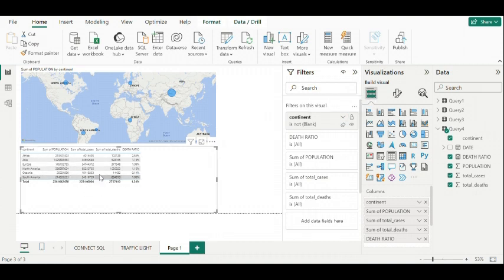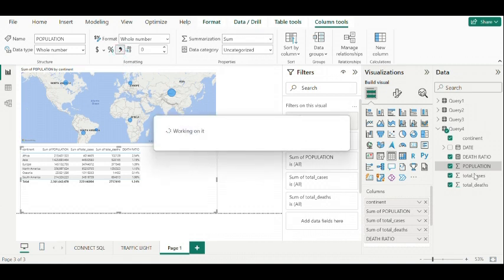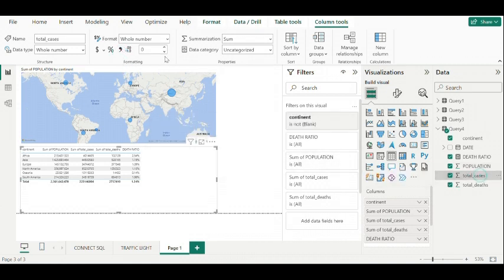To make this a little bit cleaner, I will use a comma in each of these columns. Population column, I put a comma. Total cases column, another comma. Total death column, another comma. So that makes sense, right?